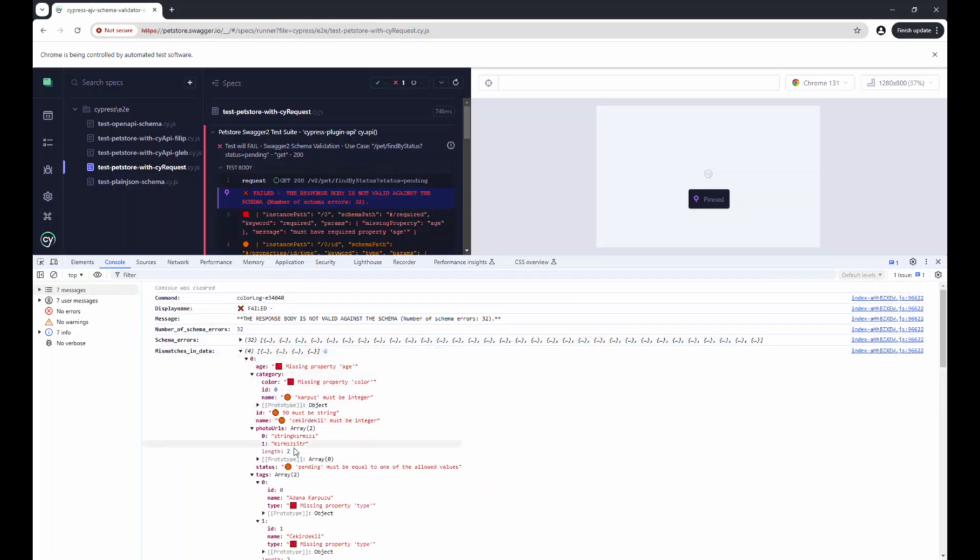So we see here that the field age was removed. The color also was removed. That the field ID, that is 90, might be a string, among many other errors. But what if we can check where the error exactly happened in the response body directly in the user interface, so we don't have to open the browser console?